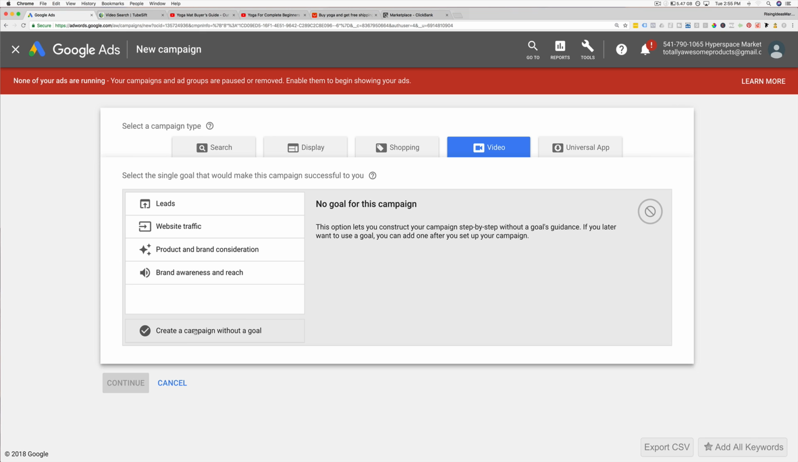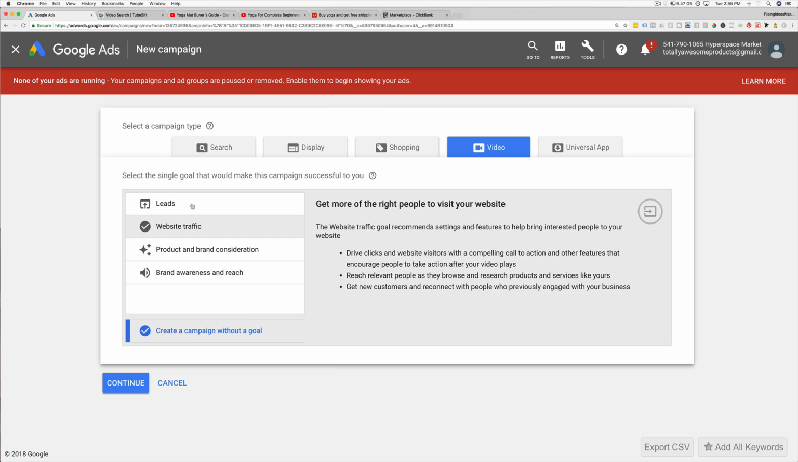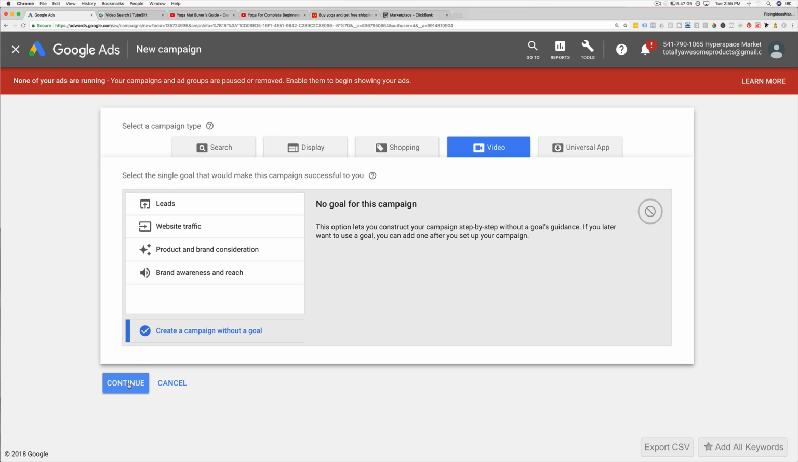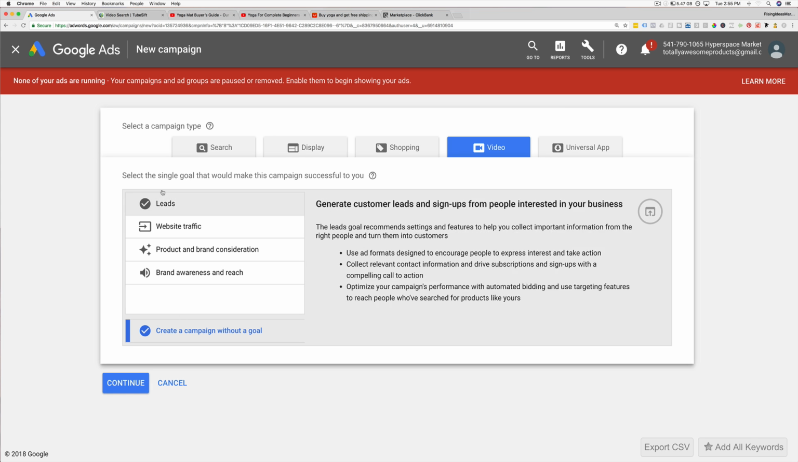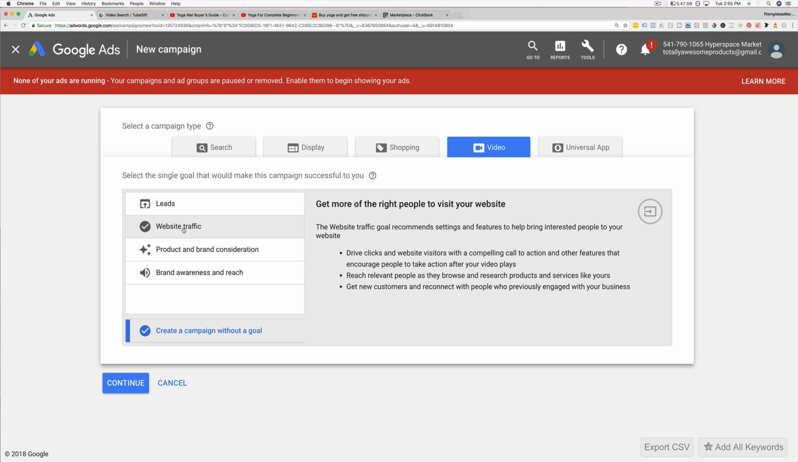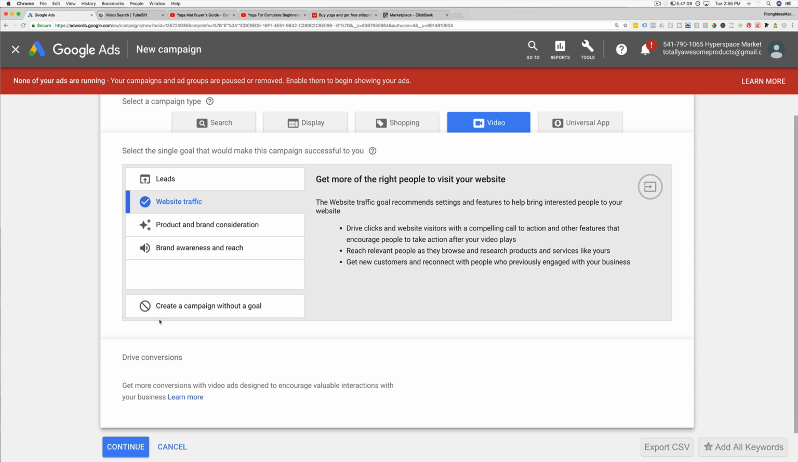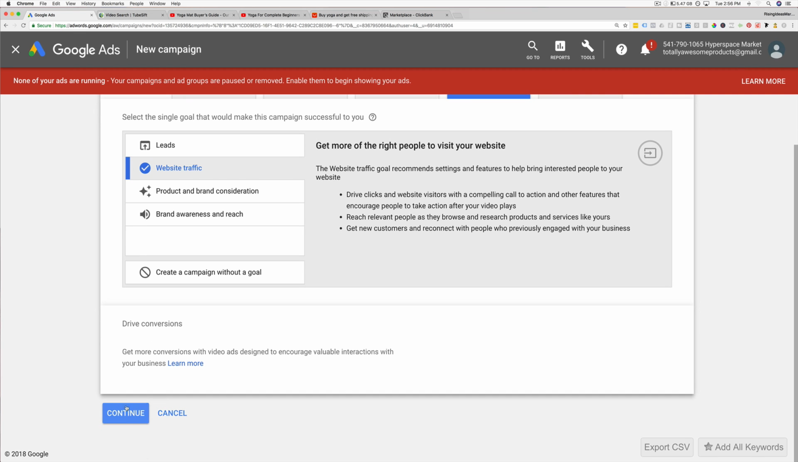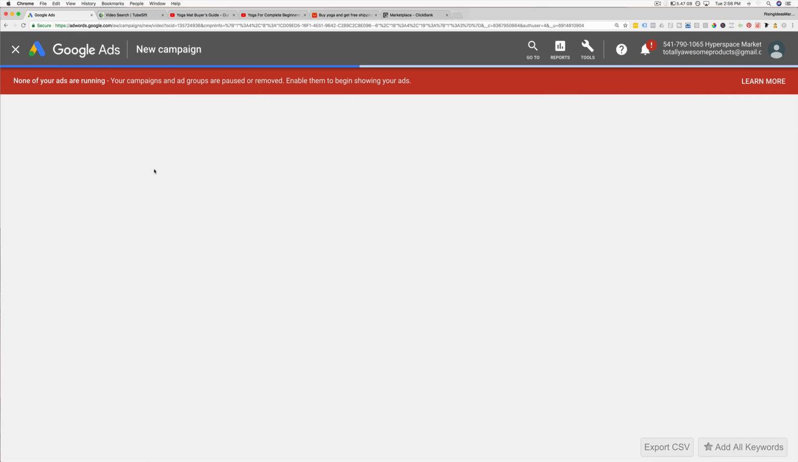But for here, we're just going to create a campaign without a goal so I can show you all the options. These just give you a few different options on the particular campaigns. Actually, let's just go with website traffic. So we're trying to push traffic and drive conversions, right? And you can see how that works there. So let's just click continue, and this is going to let us set up an in-stream ad.